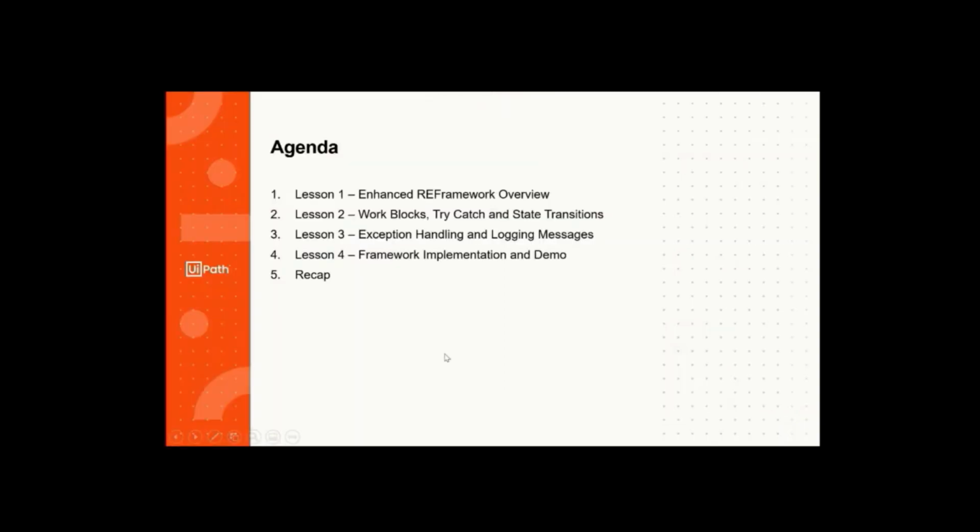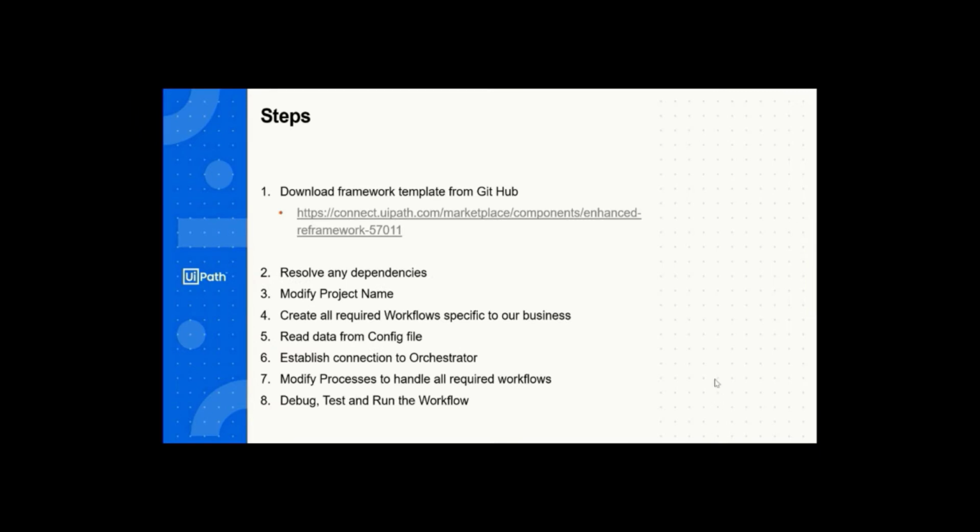My main objective of this tutorial is to give you an overview of Enhanced RE Framework by implementing it in a really simple project so that you can understand all the advanced concepts such as state transitions, try catch, work blocks, and how to work with exception handling and logging messages, so that you can implement all these concepts in your own projects easily. As part of this tutorial, we will be going through these 8 steps today to understand this framework better, starting from downloading the template to debugging, testing and running the project.